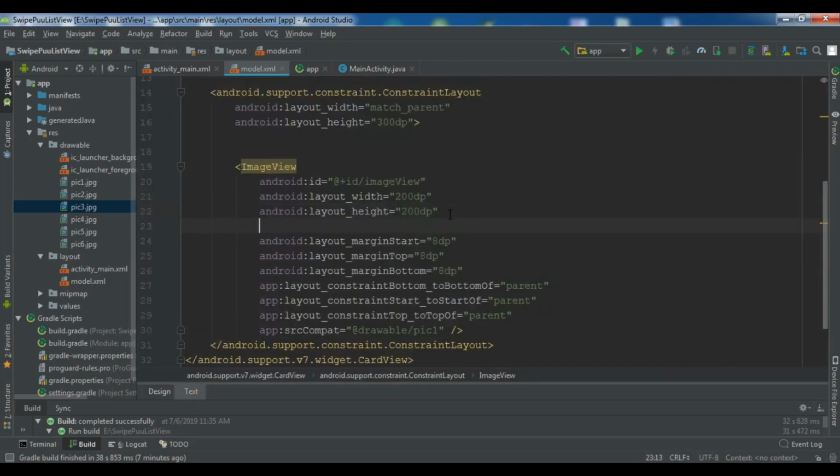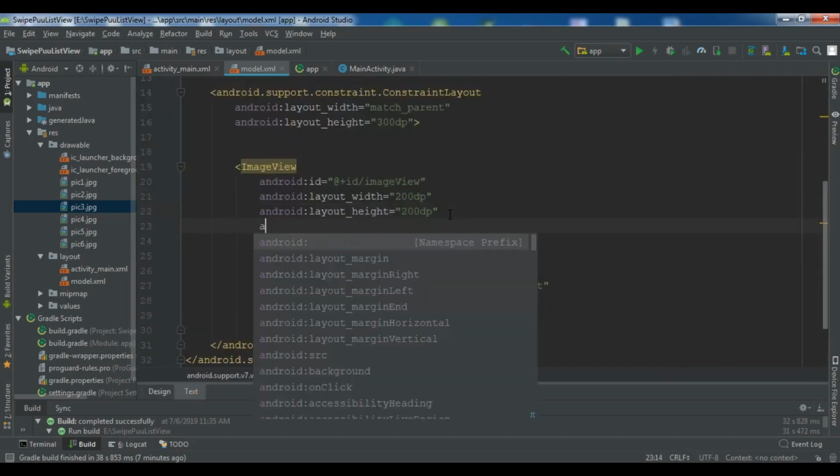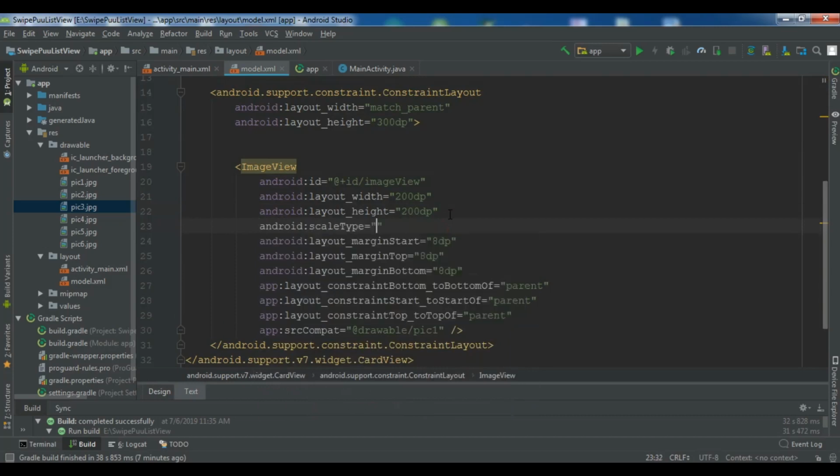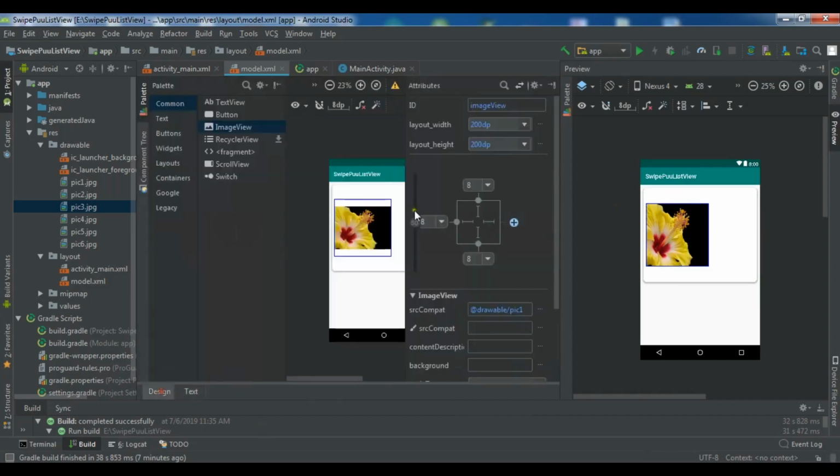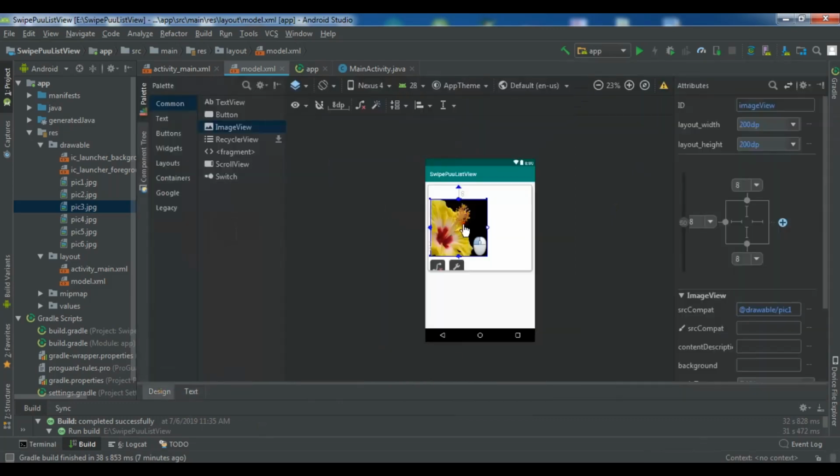Also, you need to add an Android scale type fit XY. So now it's fitted, and make this little in here like this. And now we need a text view.